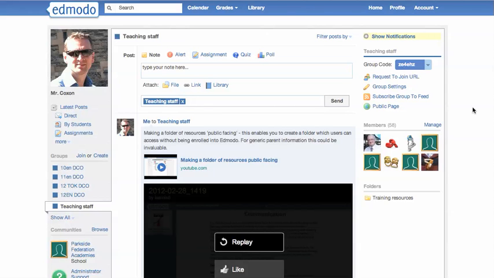Okay, what I thought I'd do is very quickly just give you a tour of Edmodo itself, just the interface. I mean, there isn't really a great deal to go through, but it's probably worth just spending a few moments having a think about all the different things that Edmodo does. We'll start on the left and work our way across.